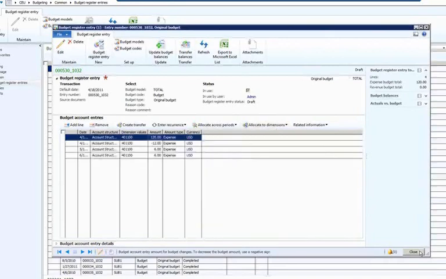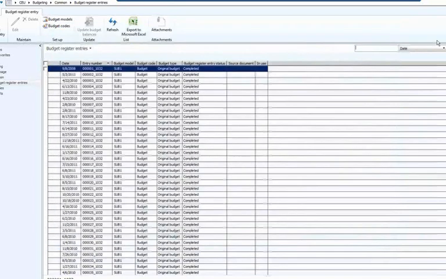The next thing that we'll talk about that can be used with budget register entry in Microsoft Dynamics AX 2012 is the ability to use budget transfers.